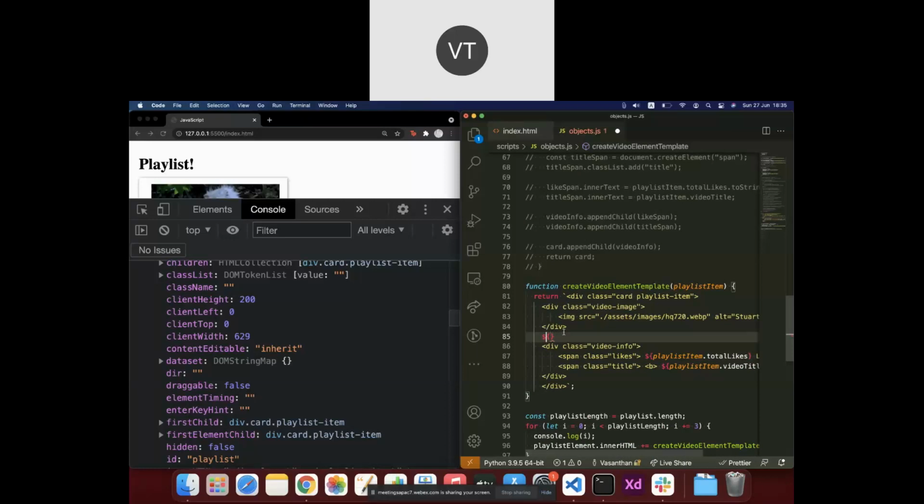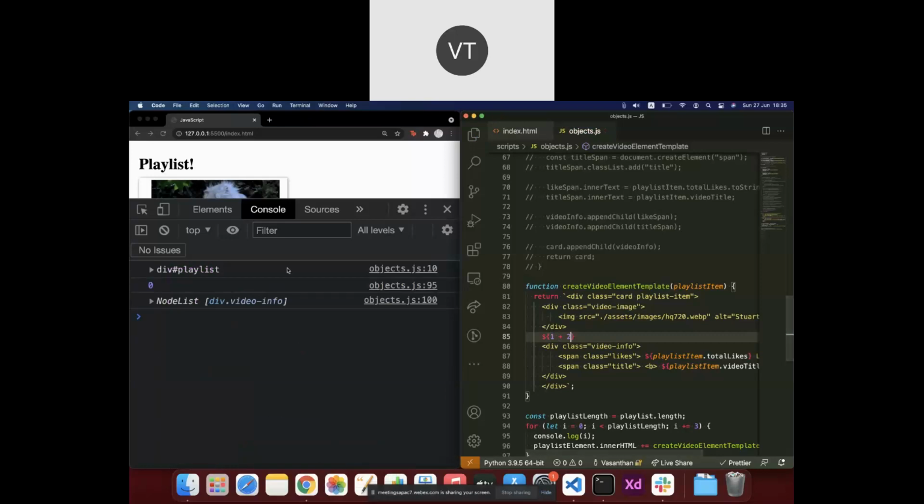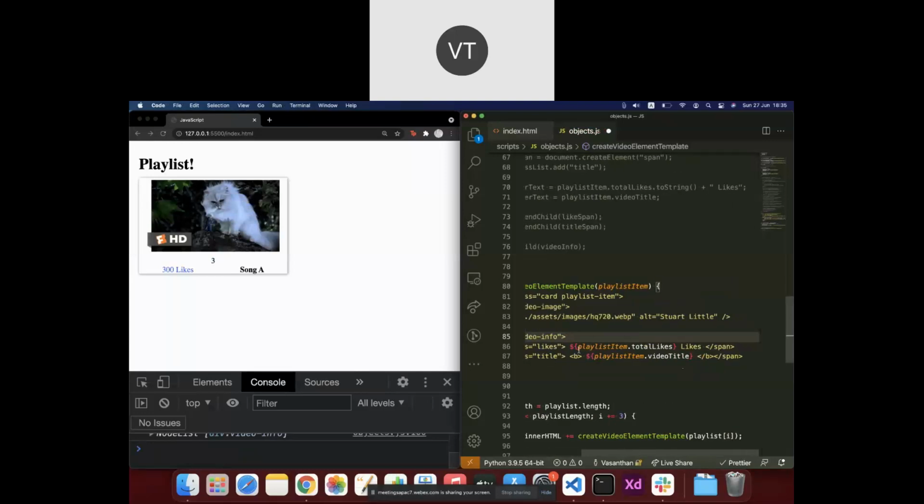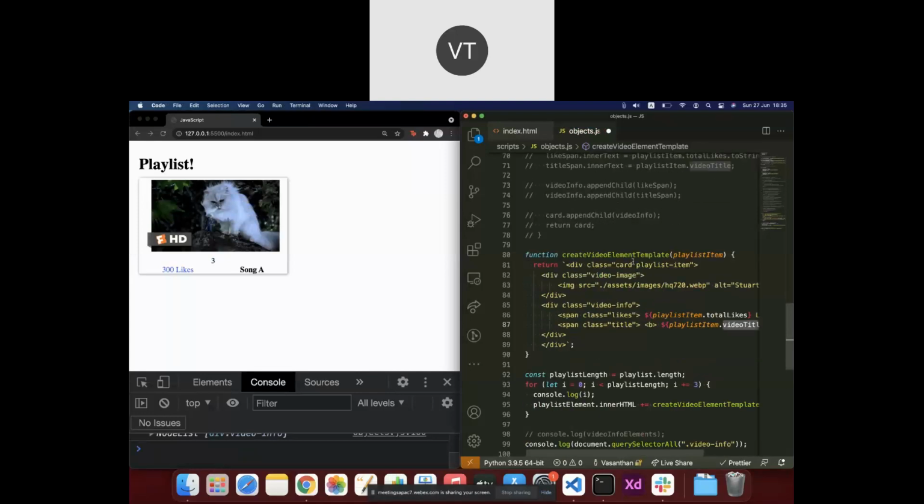Now it can take an expression or a variable. You can even put 1 plus 2 and it works. In the page you will see 3, because I've just added an expression here, which is totally unwanted, just to show how it works. So here we have added the total likes and the video title. I've created this function, and this function returns this specific value, which is of type string, and that value is returned after passing this playlist item.